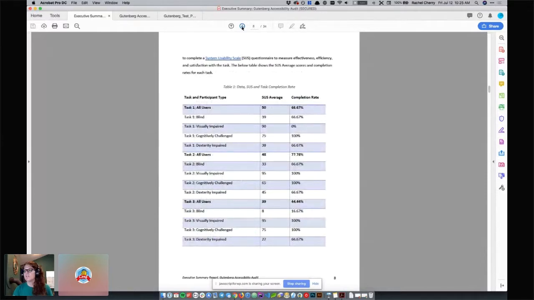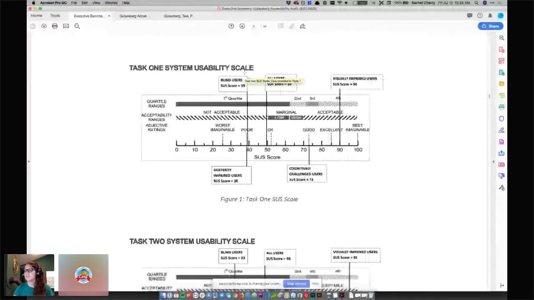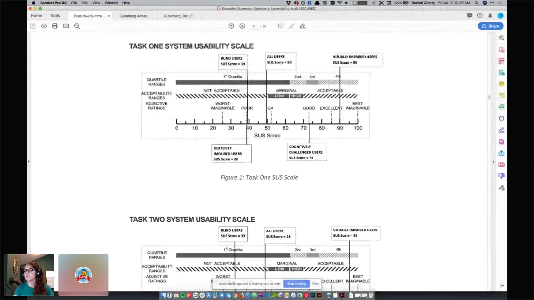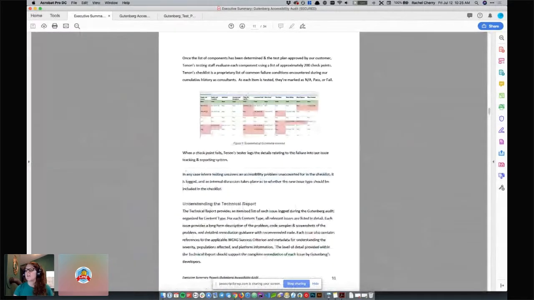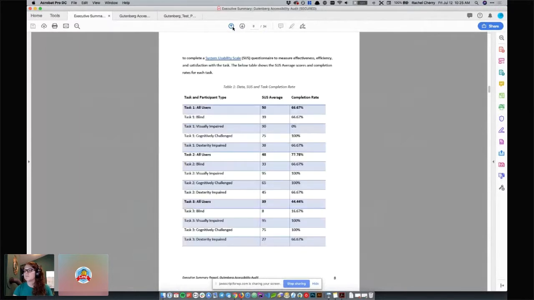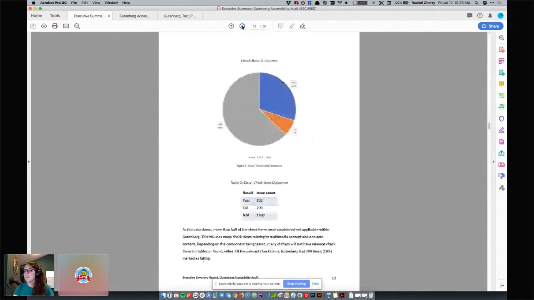And so you can go through here and you can kind of see the completion rate, which is really interesting. Sadly, there were a lot of not acceptable scores for usability. I'll zoom back out, but the SUS scale is an interesting way. A system usability scale is a questionnaire that people use to measure effectiveness. And it's a pretty interesting system. They use that to judge completion rates. And so, yeah, it's really great. And then it's a really great report.